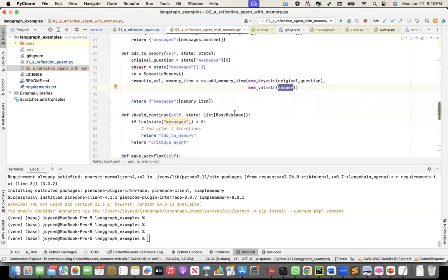Now, if you see in the previous reflection agent, if the turns are done, if the 4 iterations are done, then we used to return end, to end the workflow.